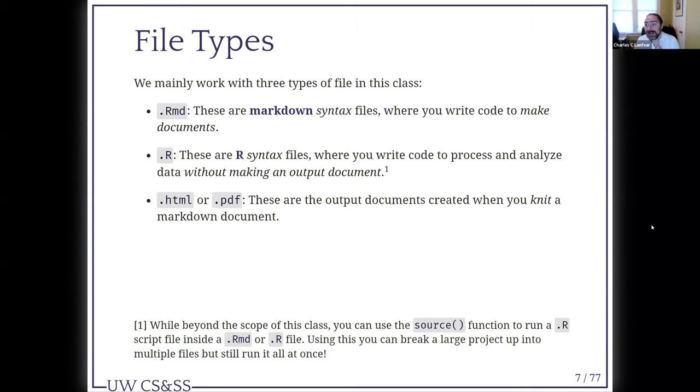So there's also HTML and PDF files. In this class, mostly HTML. These are output documents that get created when you knit that R Markdown document. These are just output, they're static documents. They're for people to look at and see what you've done, just output. They could also be Word documents, PowerPoints, anything like that. Okay.